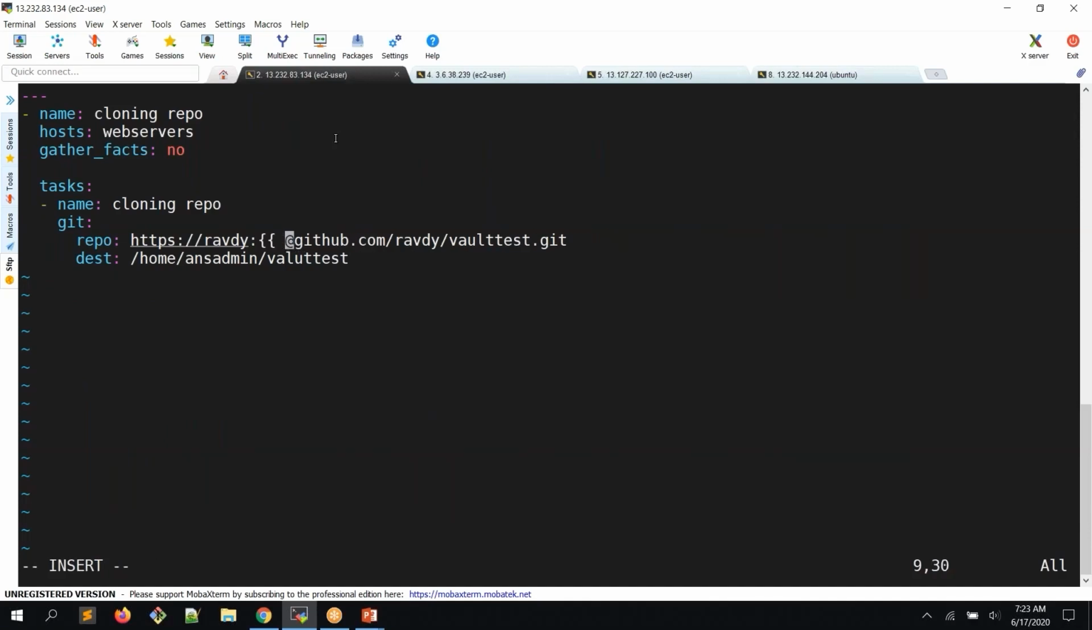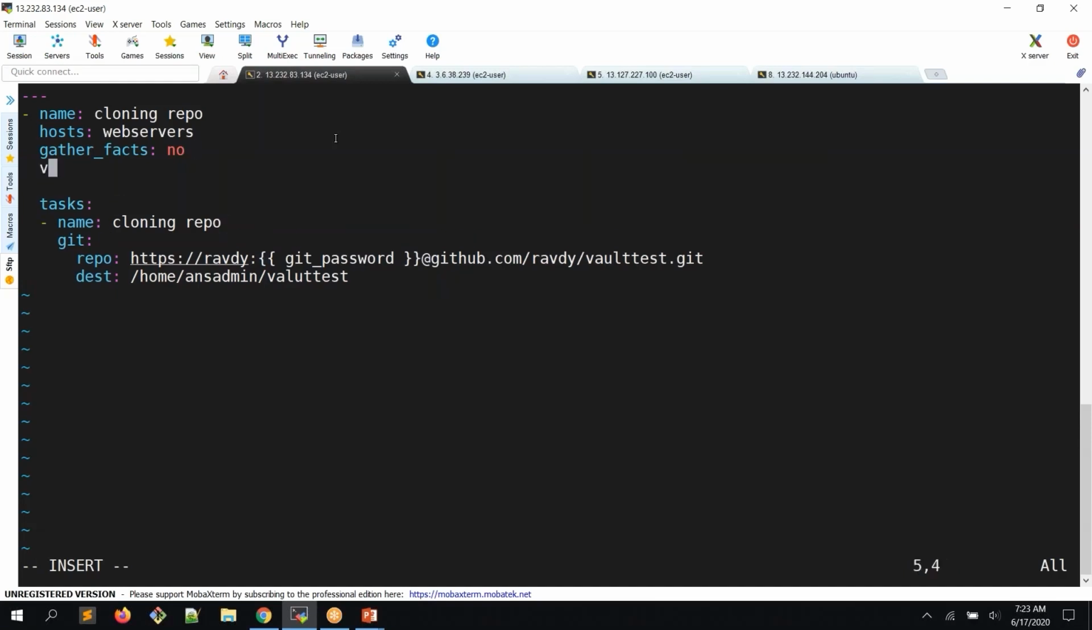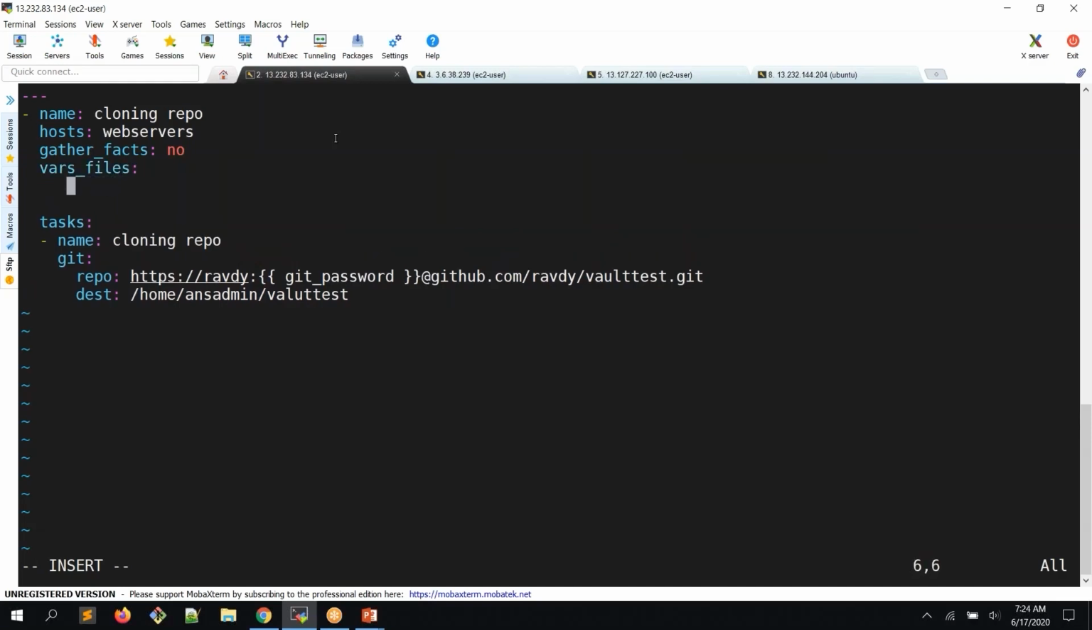While providing the variable, use double braces on both sides. That's it. Now I have replaced my password, and I can specify double quotes over here, though it is not necessary because it is in the middle of the line. If it is at the start of the line, of course you need to. And also I need to provide my file name, right? vars_files. My file name is vault2.yml, right? Okay, so this is how I can do it.